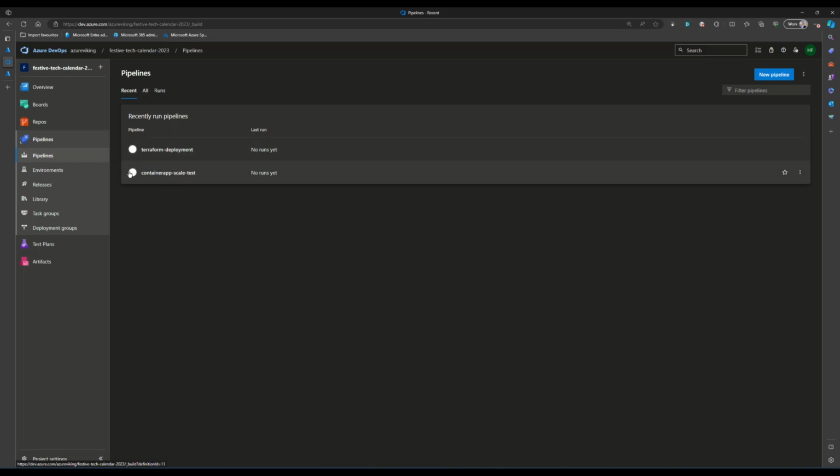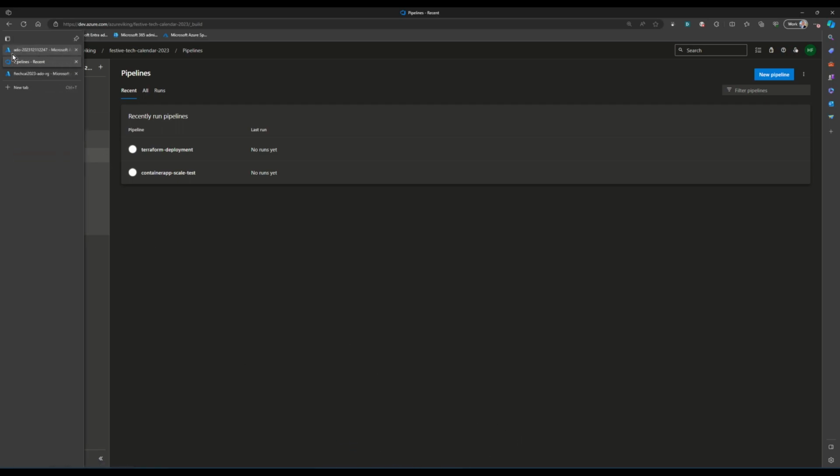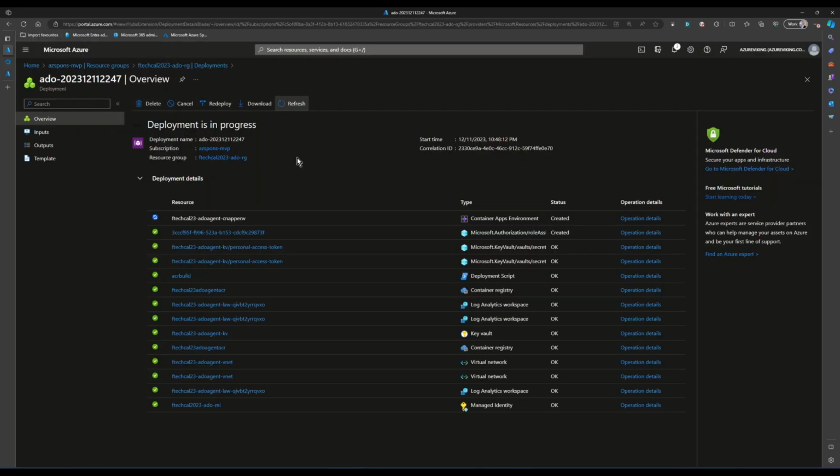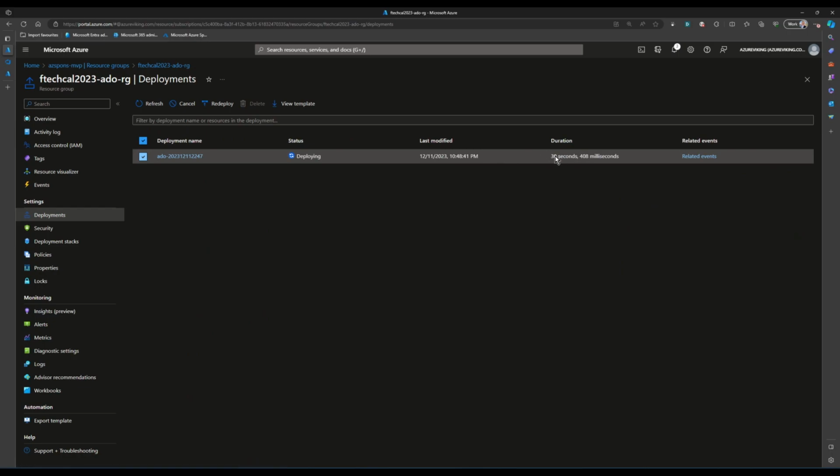But we also have a pipeline that's called container app scale test that will test the scaler. So we'll run that multiple times to just see how it scales. What we can do next, we can check if the environment is still being deployed. That's correct. This is still being deployed. So we have been doing this for 10 minutes. It often takes around 12 to 13 minutes to deploy.